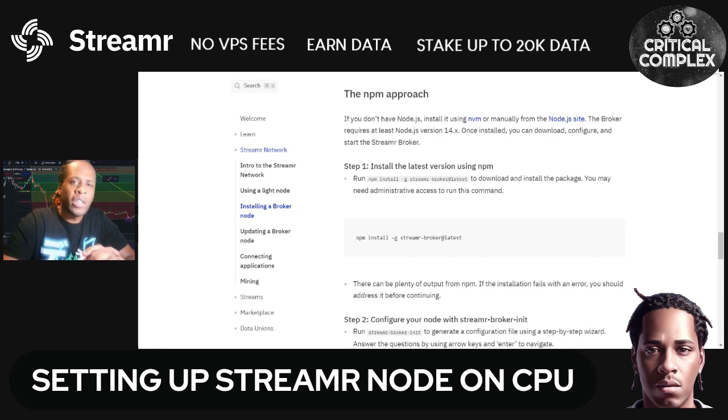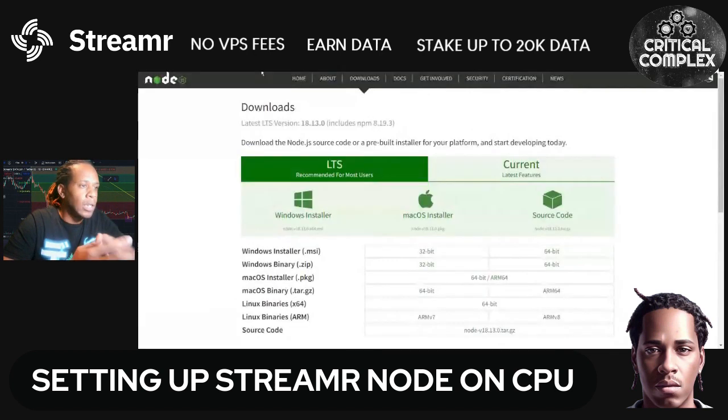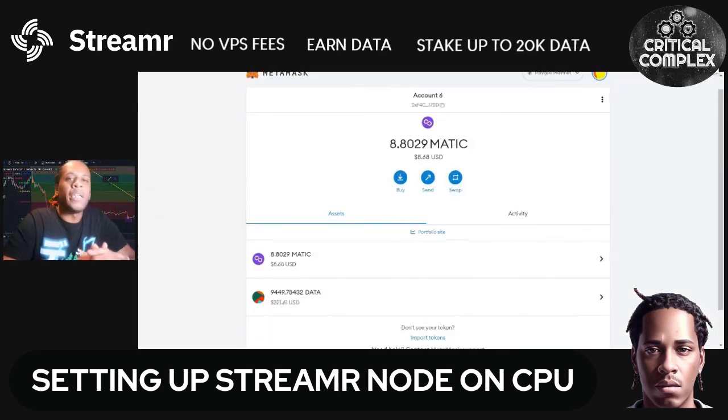Before we get started, there's a few things that we're going to need, and there's a few things you're going to need to know. Number one, we're going to need to open the STREAMR installation guide for the STREAMR broker node. Next, we're going to need the page for installing Node.js on our computer. We're going to need an Ethereum wallet or a MetaMask wallet, anywhere you can store your data tokens.